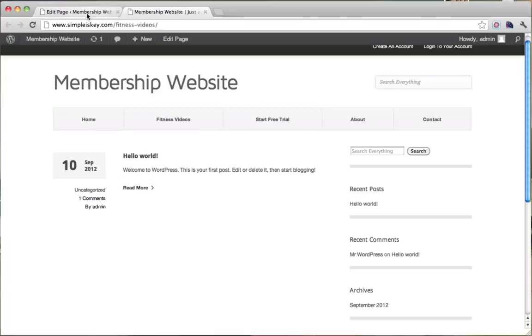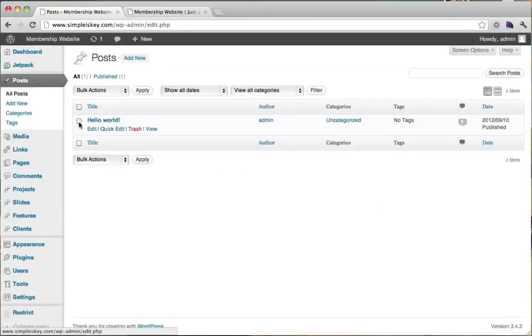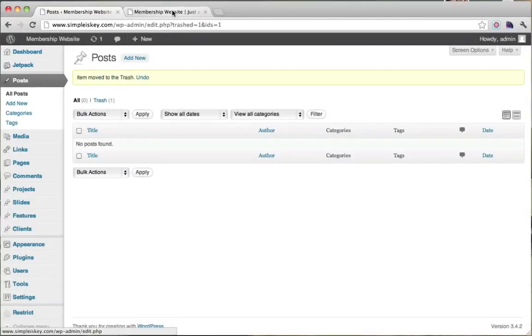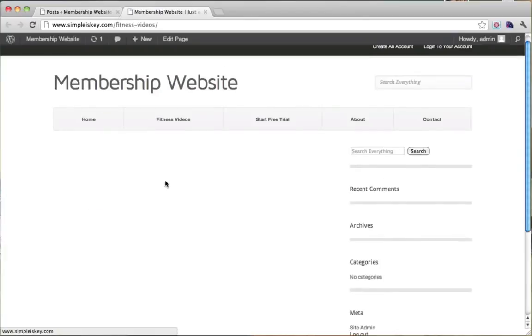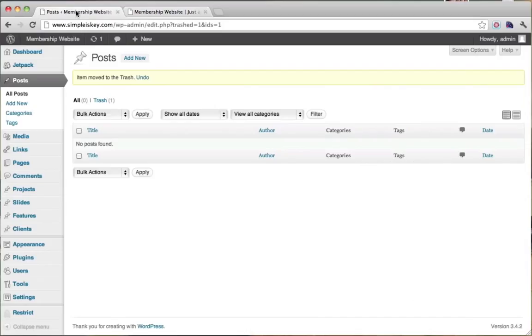So we don't want that in there, so let's go to Posts, and Posts is where you make your blog pages. So let's go to Post and let's just trash this. And if we do that, we can refresh this and we can see that that blog disappears. So let's add some blog pages. And so all we have to do is we go to Post and click Add New.